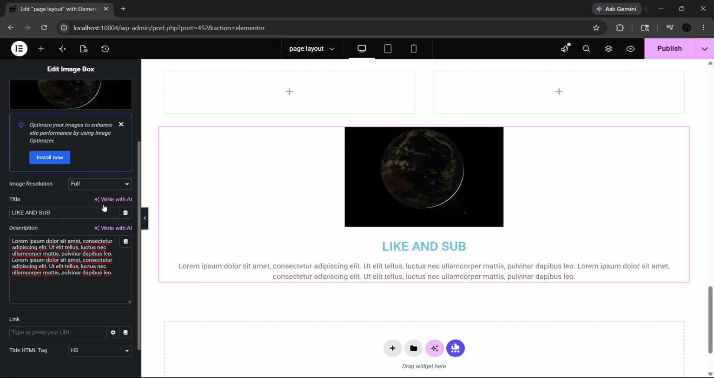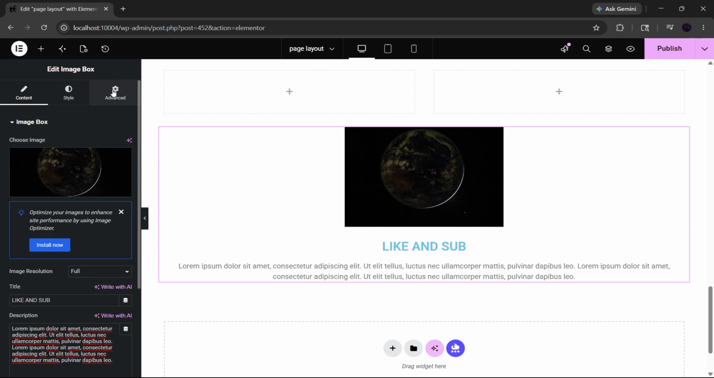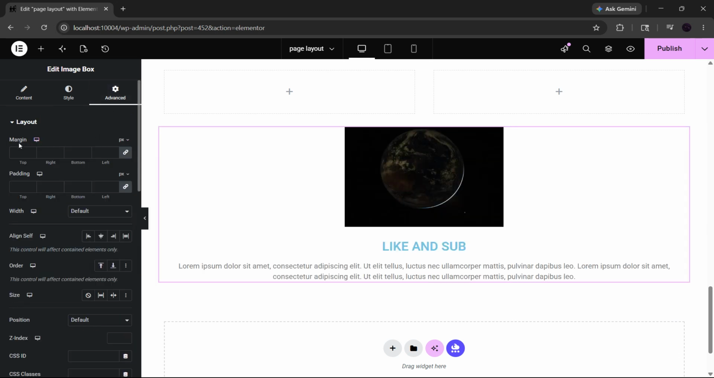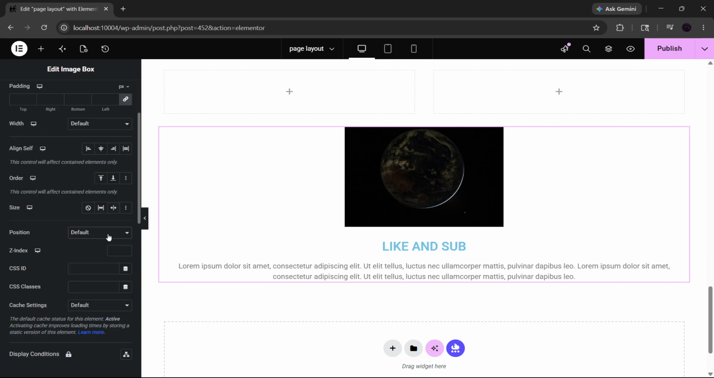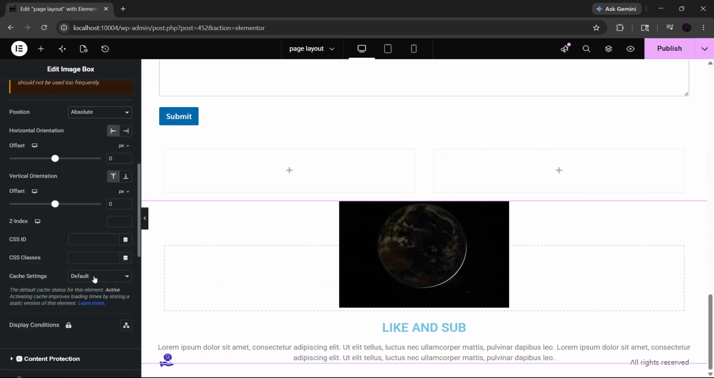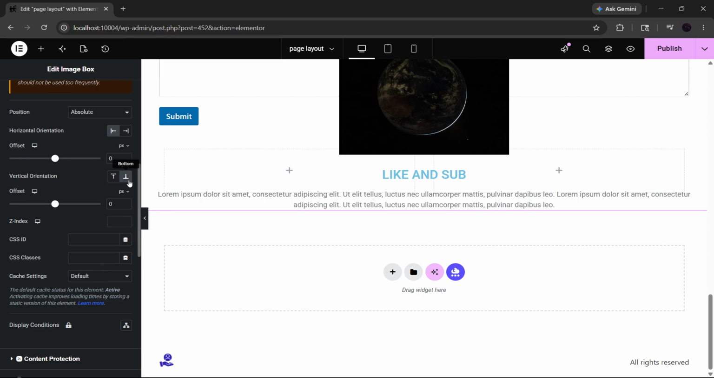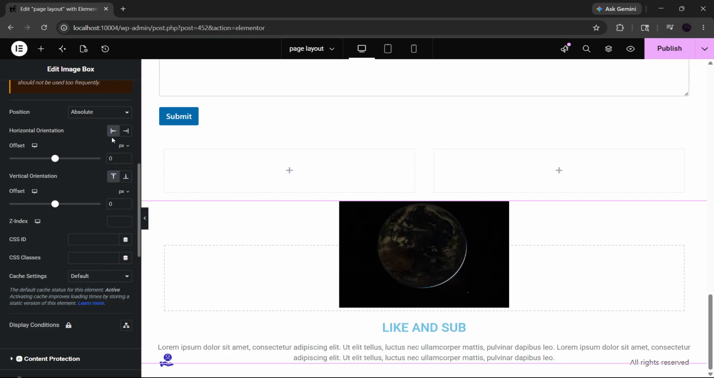Now let's adjust the layout. Still in the Content tab, look for the image position setting. Here, you can place the image at the top, left, or right of the text, depending on the look you want. If you want a classic stacked layout, place it at the top. If you want a more modern side-by-side style, try left or right. This setting can make a big difference in how your design feels on desktop and mobile.